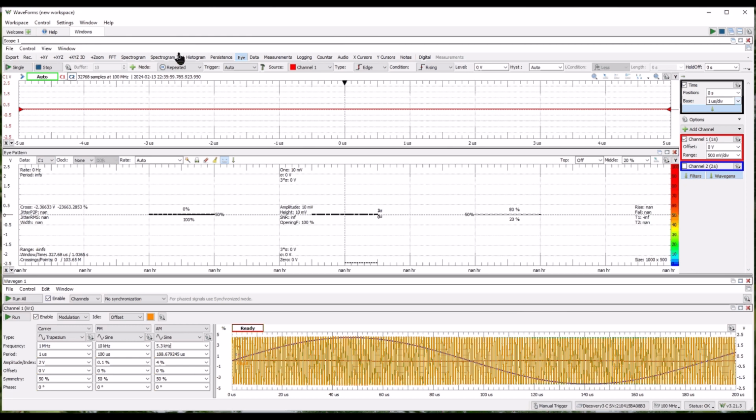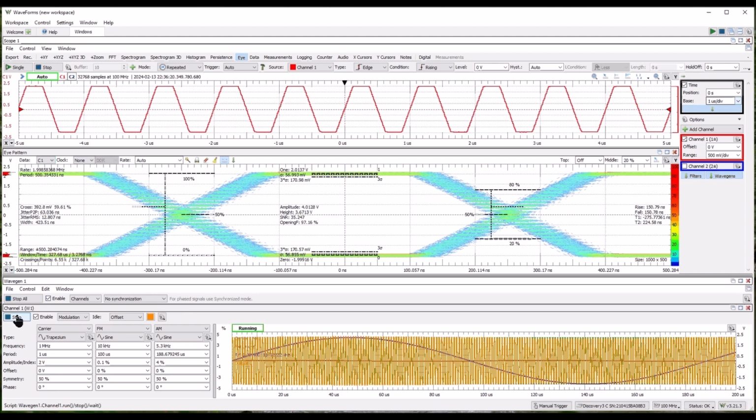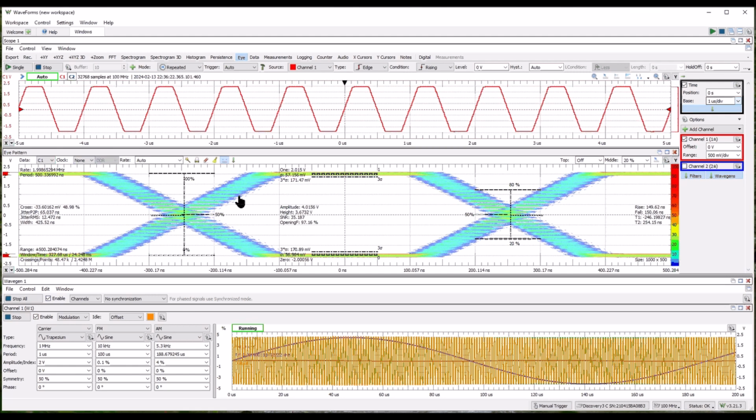Just a couple of more quick notes. I've turned off the wave generator, and the eye diagram, of course, is not there. The scope trace is not there. But if I run it again, you can see how the eye diagram gets built up over time as it's overlaying consecutive scope traces, basically. So if we run this, you can see it's building up over time.